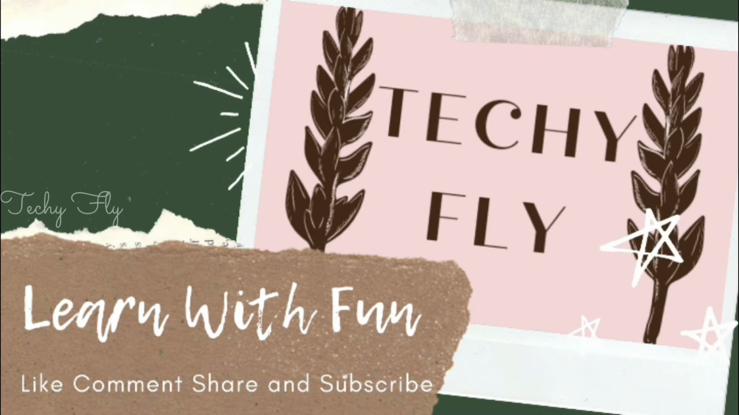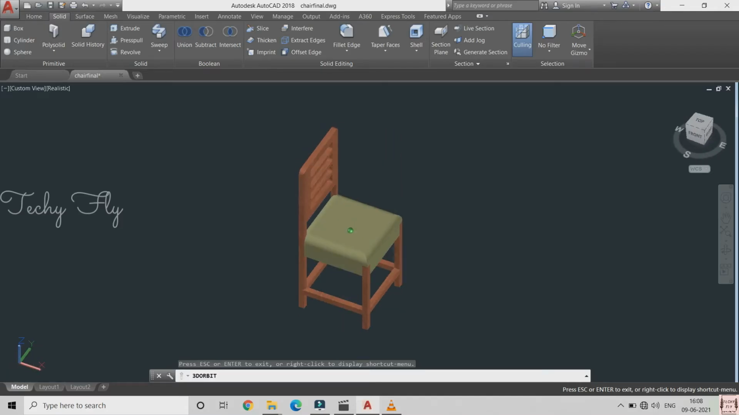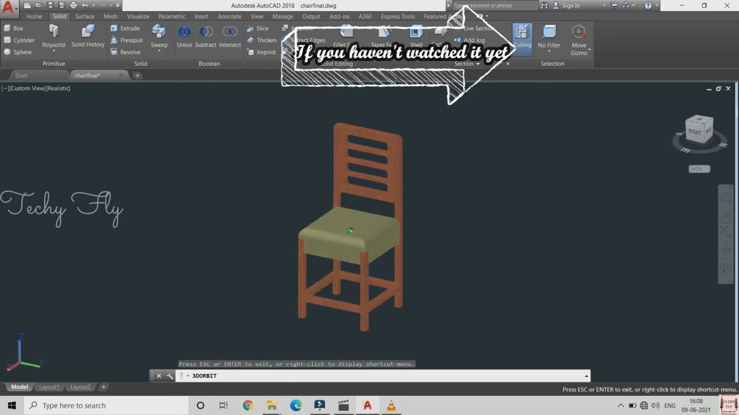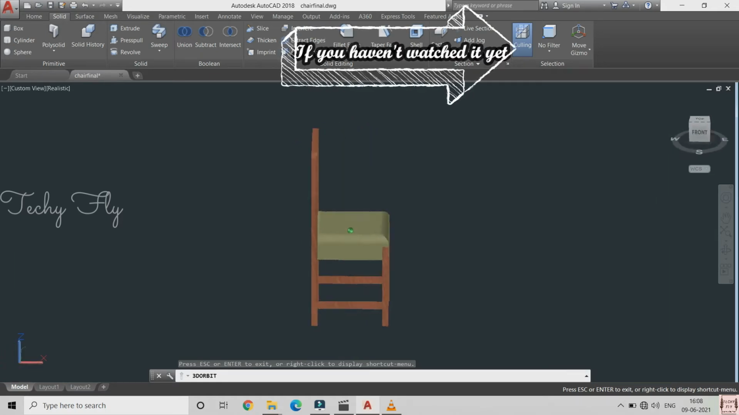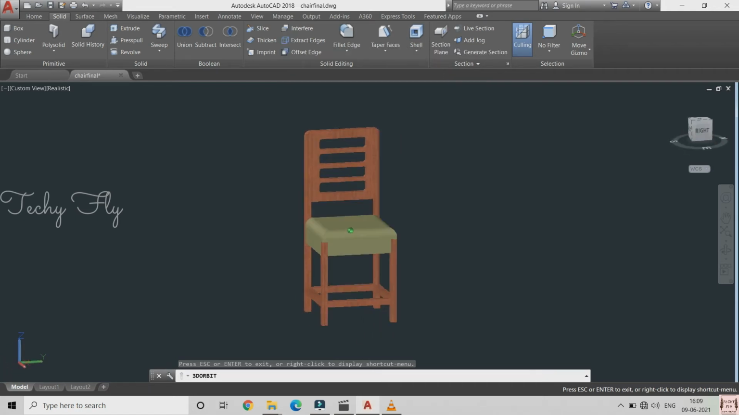And in this video, we're gonna learn how to draw this chair in 3D modeling in AutoCAD. As I said in my previous video, I will show how to draw a chair in 3D. So this is how I draw a chair. You can also learn how to draw a chair by watching this video.